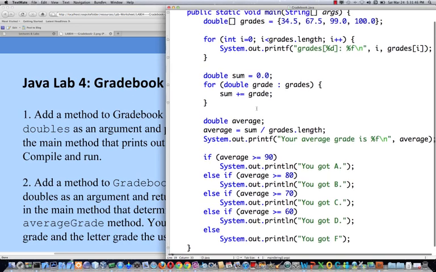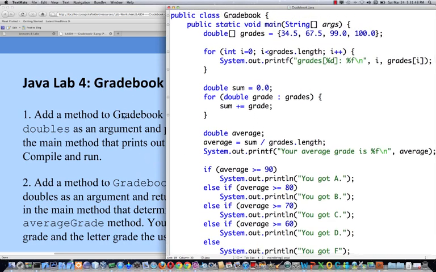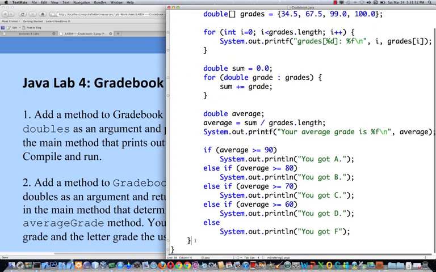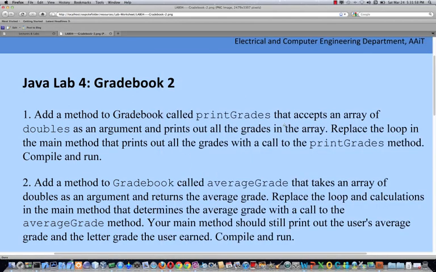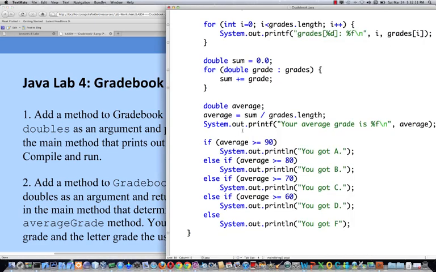So ይህ ሜተድ print grades የሚል ሜተድ ነው. ከስራው ከላይ መጻፍ ይቻላል. So there's no problem. So የሜተድ signature ለማወቅ it accepts an array of doubles as an argument and prints out all the grades. return data type በዚህ ኬዝ void ቢሆን ትክክል ነው.